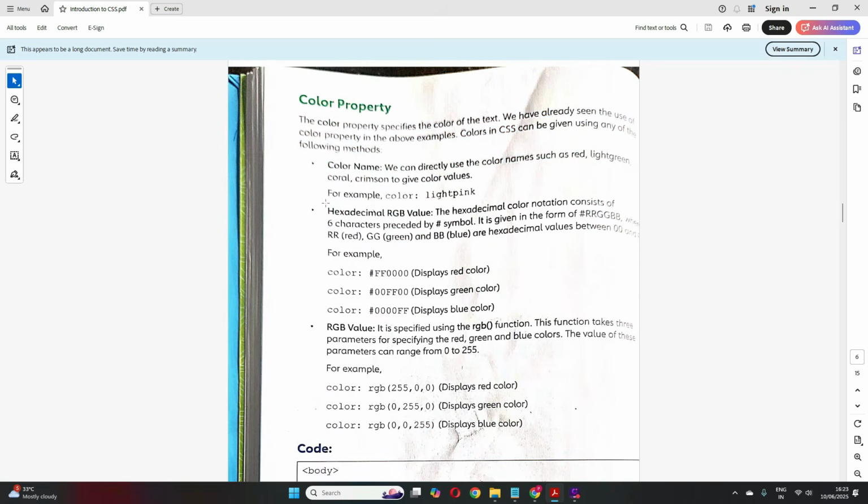One is hexadecimal RGB value. What does this mean? Hexadecimal RGB value. This notation consists of 6 characters, which is preceded by this hash sign. Okay, hash symbol. So it is RRGGBB. RR stands for red, GG stands for green, and BB stands for blue.